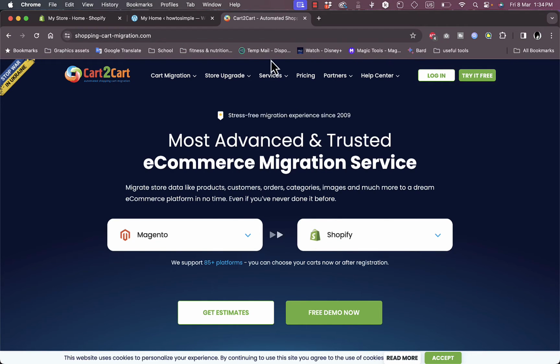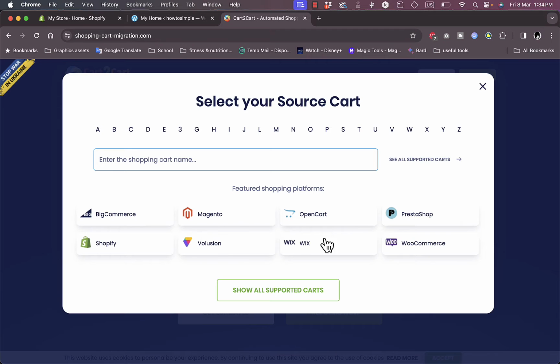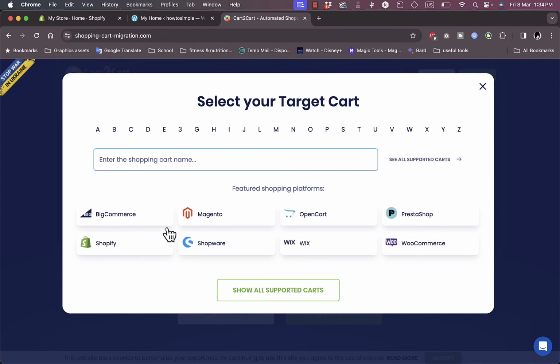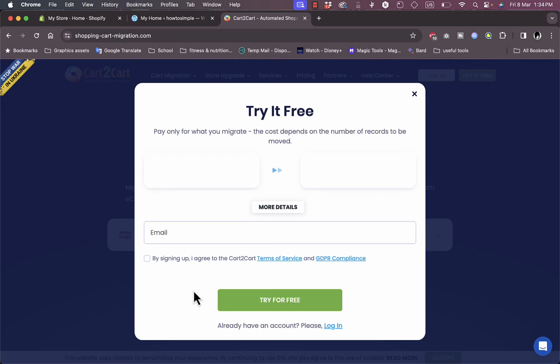So what you need to do is go to the website shopping-cart-migration.com, and here from this menu you want to select WooCommerce, which is the e-commerce platform of WordPress, as I told you, and we want to select Shopify. So from WooCommerce to Shopify, and here is the confirmation. You want to enter your email here and then try for free to start the process. So I'll enter my email here and then click on try for free, or if you already have an account here, you can log in to it.